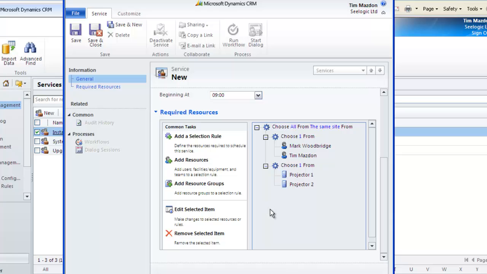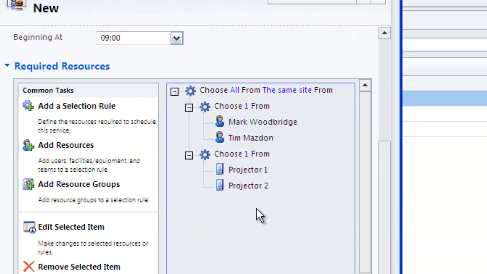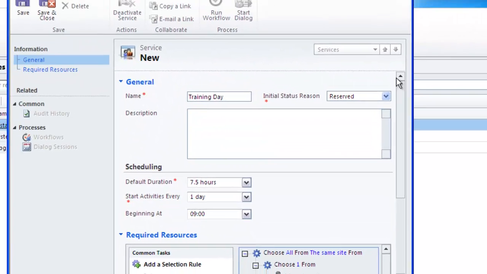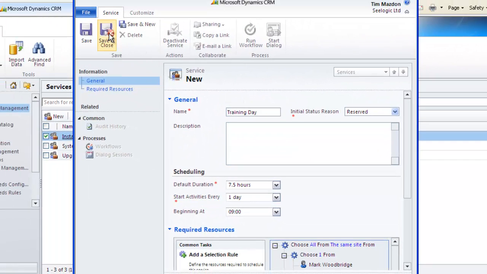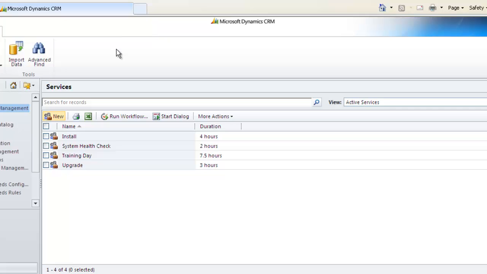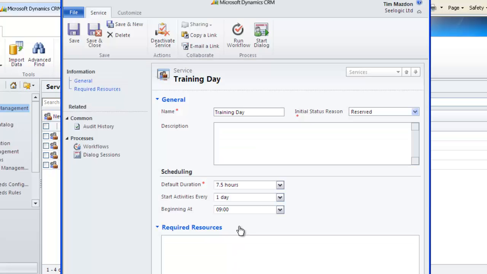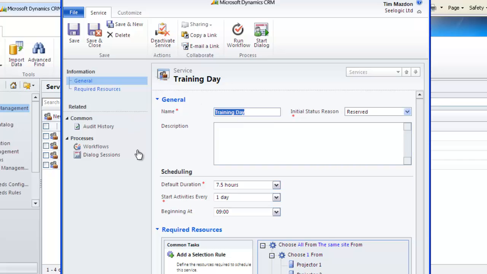Once you've filled all the details in, we can now see our resource rules in all their glory, and we can click Save and Close. By default, the service is saved as an active service, and we can always go back in to edit or change it as required. This is now ready for use in the service calendar area.